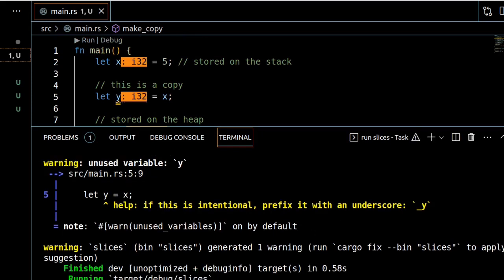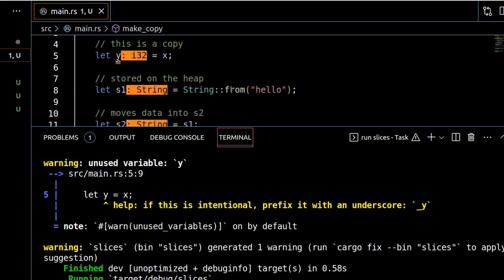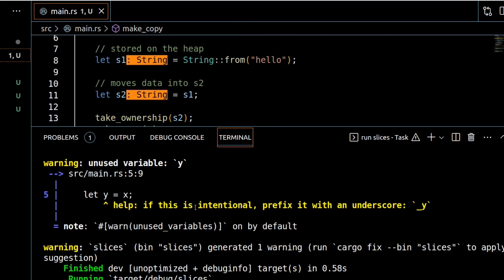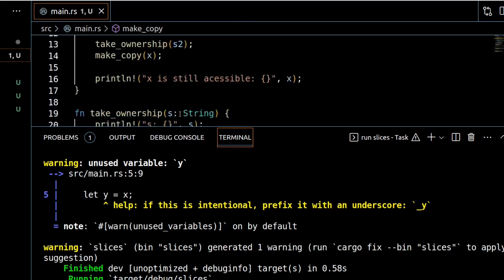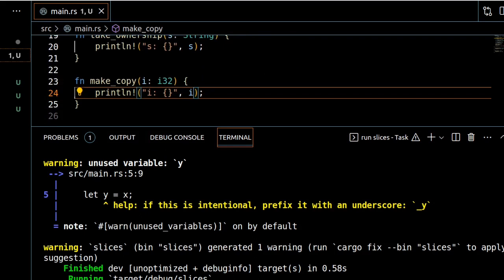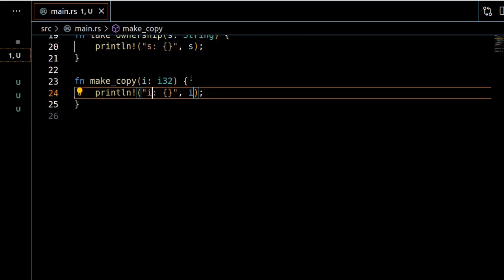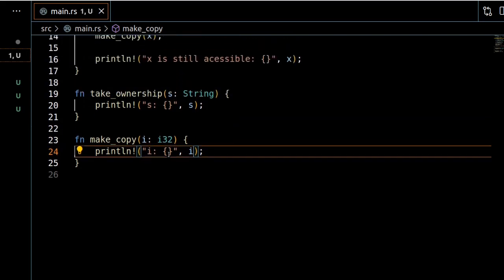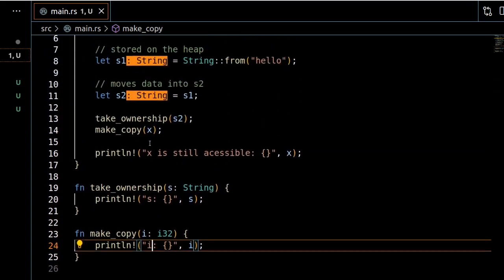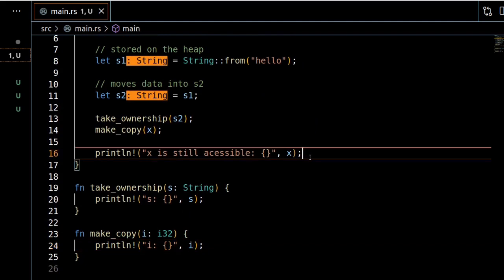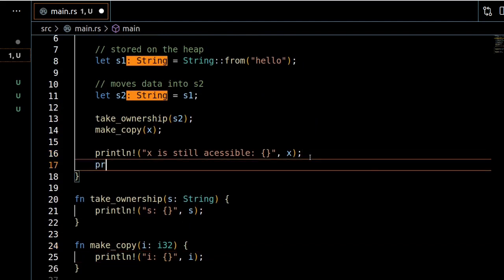Okay, so we can see that s2 is accepted inside take ownership and is printed to the standard output. The same goes for x within the make copy function. And then after the scope of the make copy function is ended, x is still accessible. So in this case, x has been copied into the function, as the parameter i. The same doesn't hold for s2. So here s2 will not be accessible and the script won't compile.